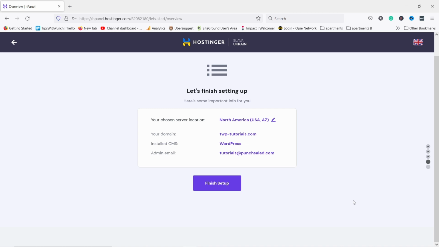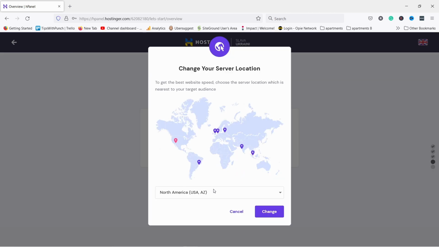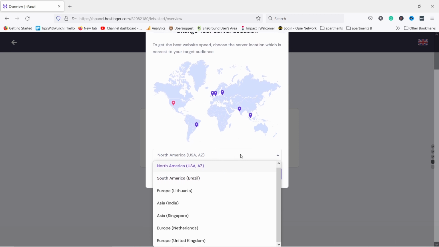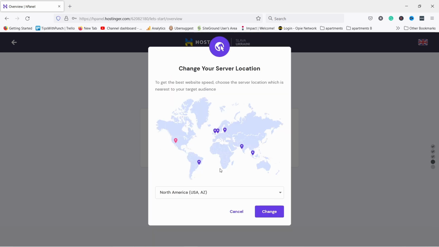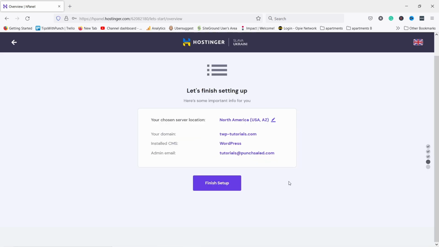Then let's select the server location. Pick a location that is closest to your desired website visitor. So if you're in the US, but your website is for Australians, then select Singapore as your server location, as that's the closest one. Now finish the setup.